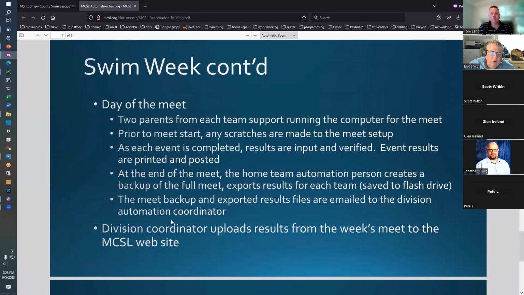And so the division automation coordinator then takes the 3 emails he's gotten and uploads the results to the website. It's trivial. The hardest part of that job is making sure people send you the results. Sometimes you have to call them and say, hey, where are the results for this meet? And then they mail them to you, and then you'll upload them, and there's really not much to it.